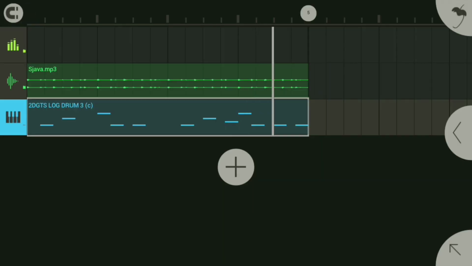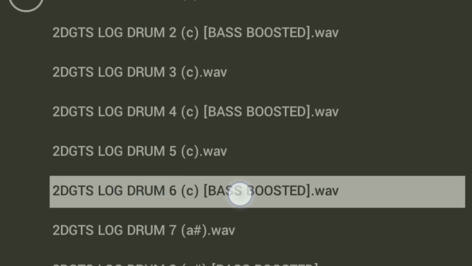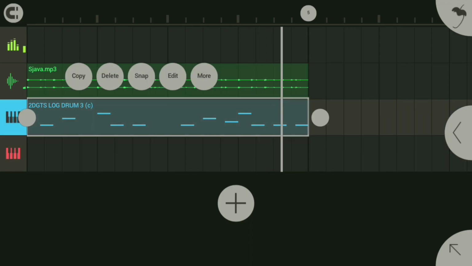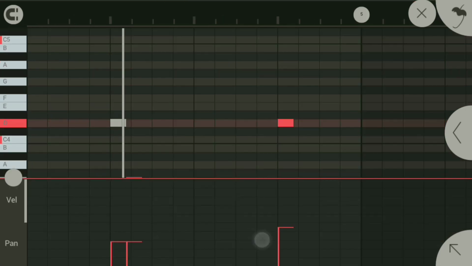Now next I'm gonna add another log drum sample to make the log drum a little bit more punchy, or to have a little bit of bass. So I'm gonna copy that and put it on a different track and change it a bit and make it a little bit different. And make sure this sample is not louder than the first one.